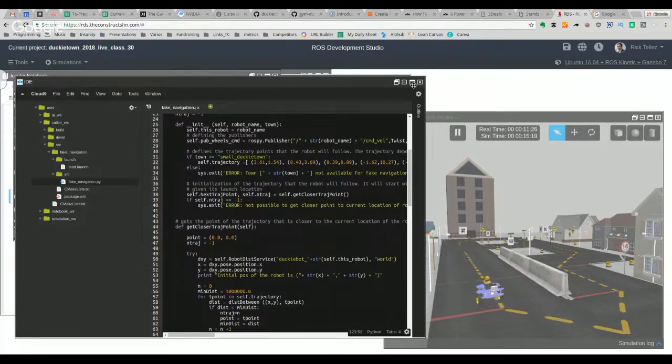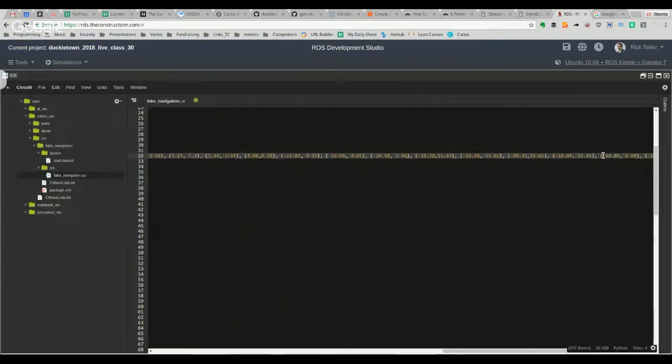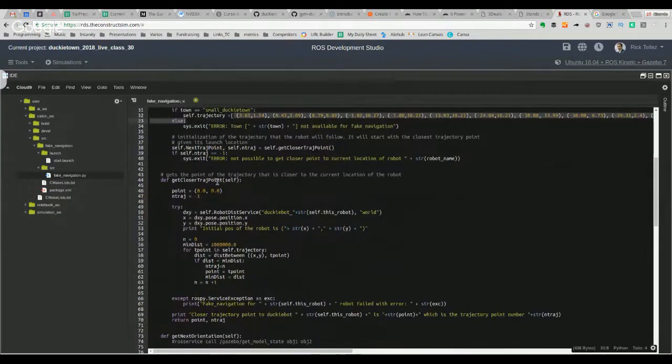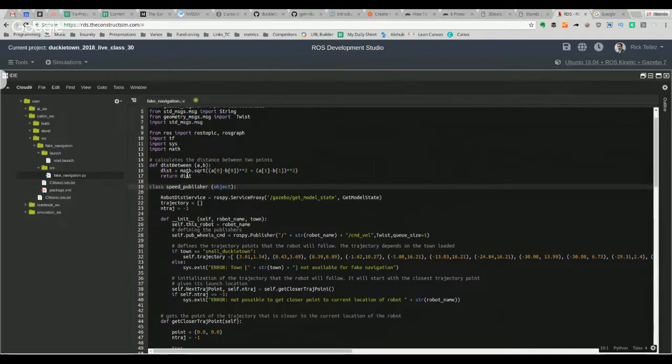So here we have all the points here. And there are, yeah, like many points. Okay, then let's see if the main loop is here that initializes the node, waits for the service, and then calls this speed publisher that we can directly go to the definition. By the way, you can go to the definitions on the editor by pressing Control and then pressing on the function. So you will go to the definition of the function.